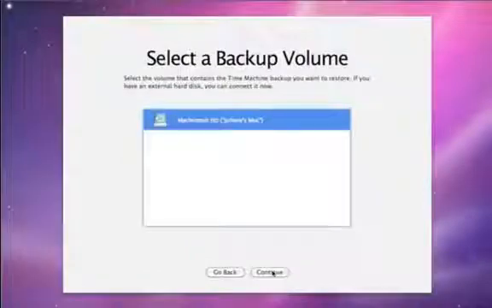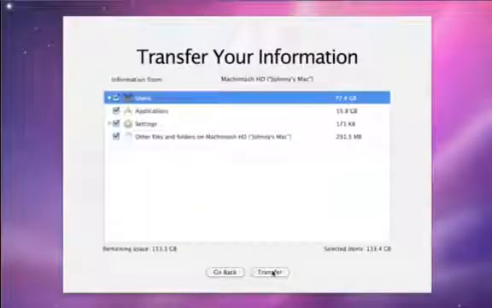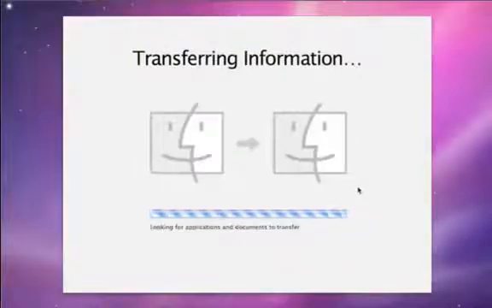Then click Continue. Next, choose the volume with your backups. Then just choose which information you want to transfer. When you're ready, click Transfer, and your information will begin copying over to your new Mac.